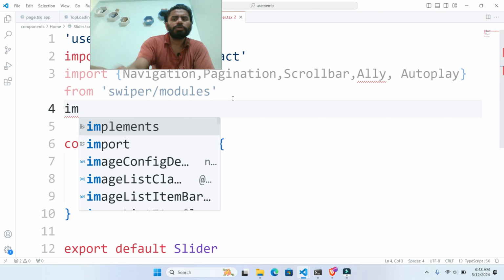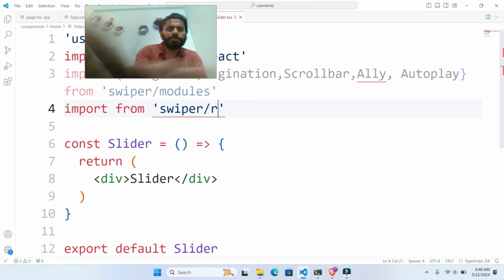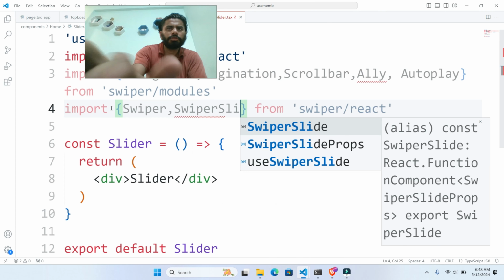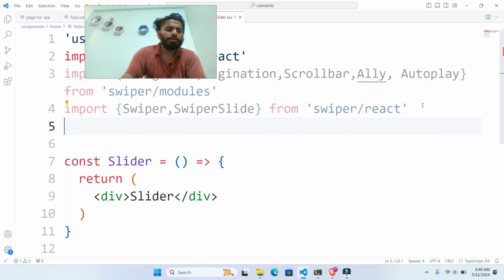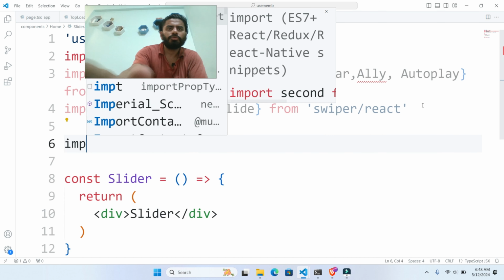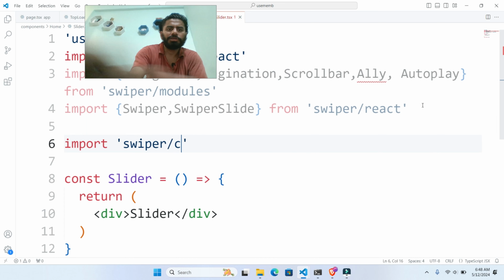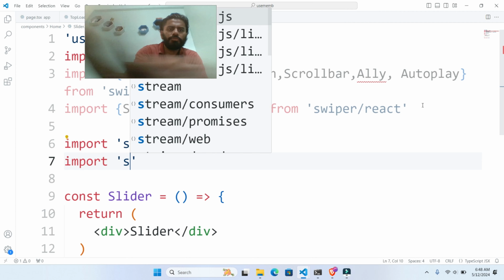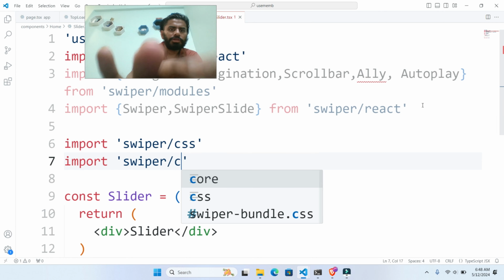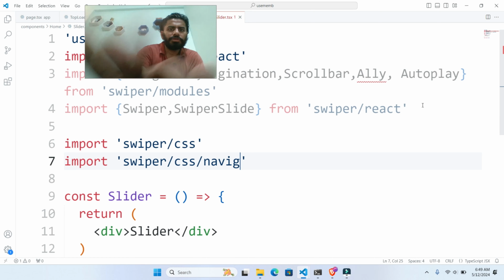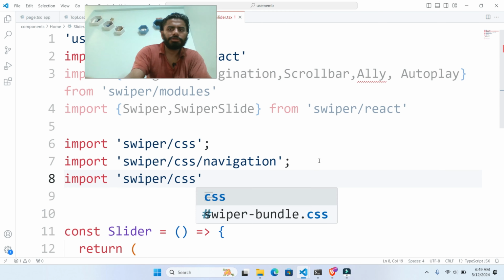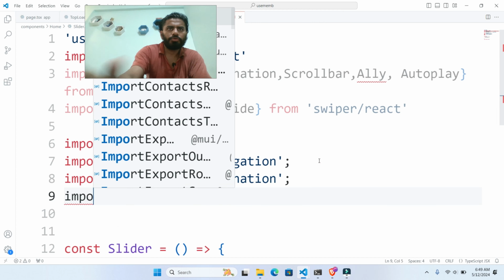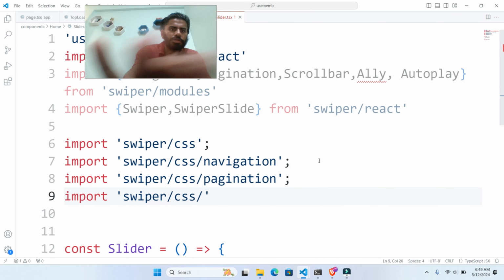I'm going to import from swiper/react: Swiper, SwiperSlide. Import Swiper styles: swiper/css. Next, import swiper/css/navigation, and swiper/css/pagination, and swiper/css/scrollbar.